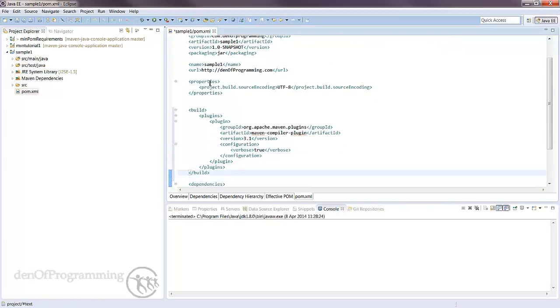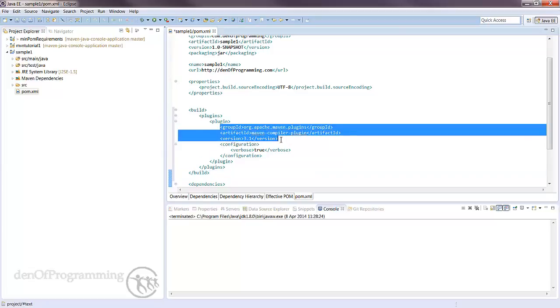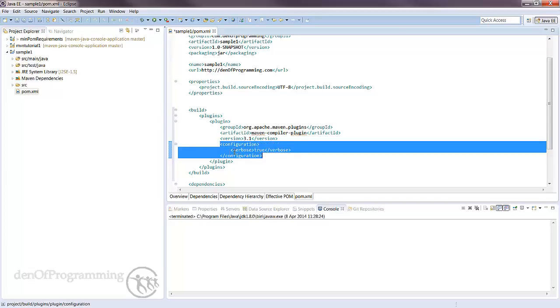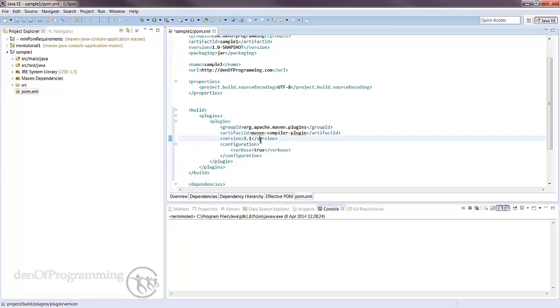So what we're doing here within the build element, we're adding a plugin. And we've identified the plugin through its Maven coordinates of the group ID, the artifact ID and the version. And then we add some configuration. The configuration is basically the parameter we want to pass into that plugin. So let's save that and see what happens.